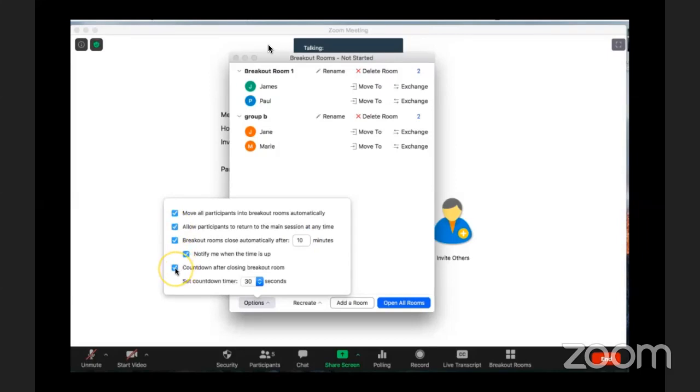There's also a final option here, and basically what this countdown after closing breakout room means is that when I hit the button to end all the breakout rooms and for everyone to come back to the main session, I can give them a countdown timer. So for example, they'll get a message to say this breakout room is ending, you've 30 seconds to finish up whatever you're doing inside here.